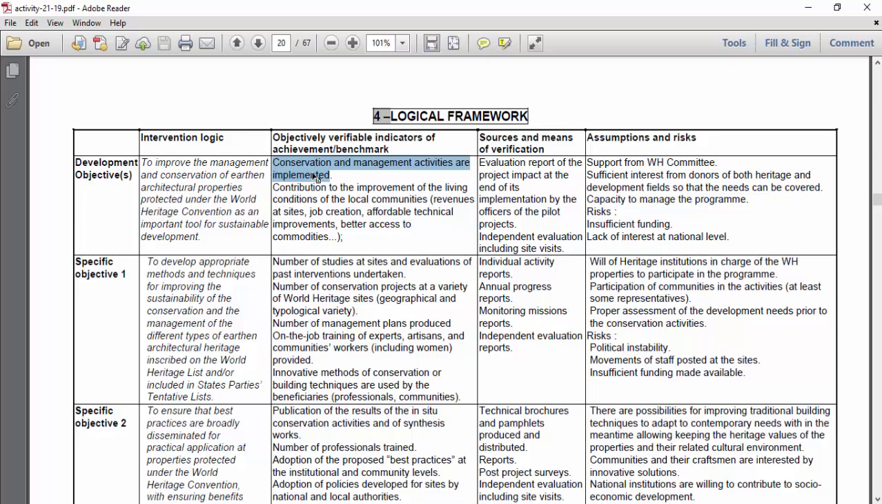Okay, and you find that if it's defined this way, "conservation and management activities are implemented," it doesn't really give you that sense that this is actually a variable. Because an indicator should be a variable that can either move upwards or downwards.